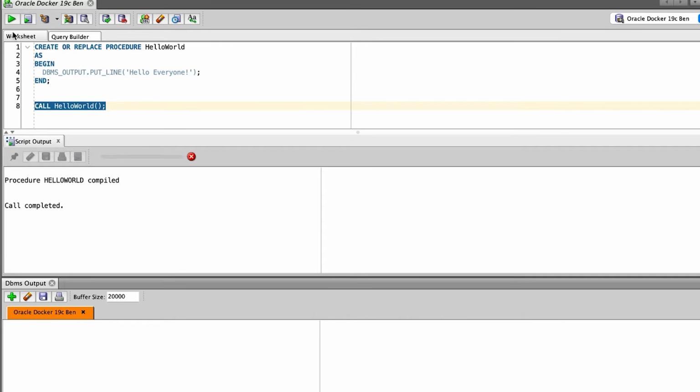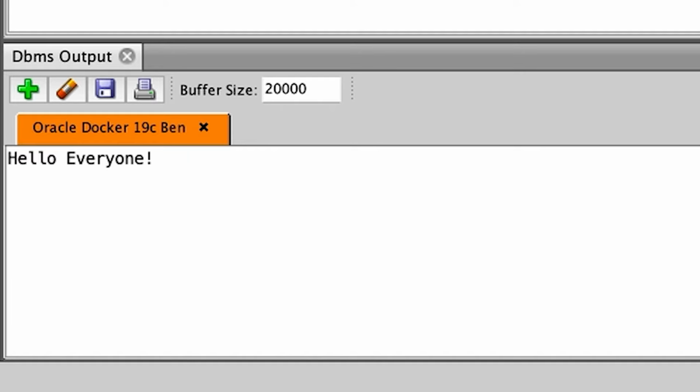Now let's call the procedure again. We can see the output here and it is different. It has our new text. So that's how you can create and make changes to a stored procedure.